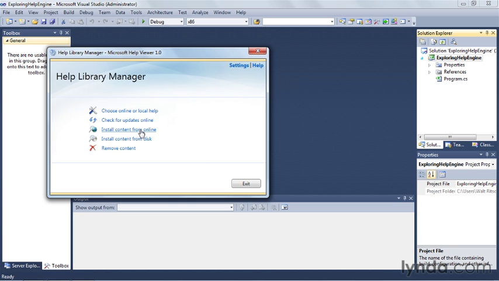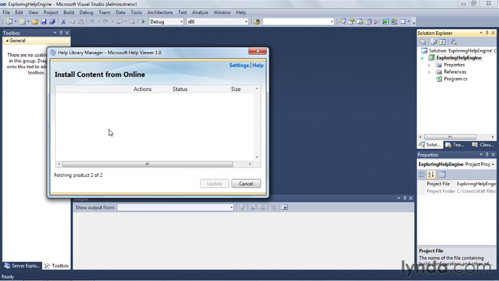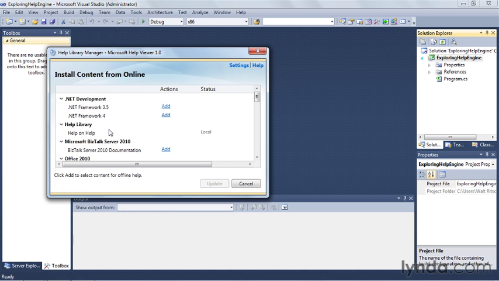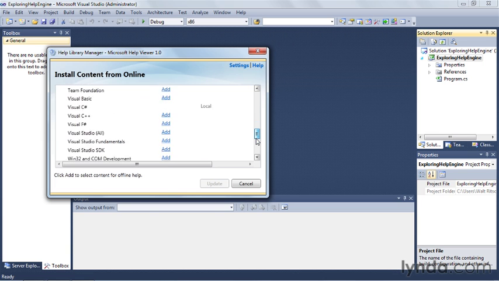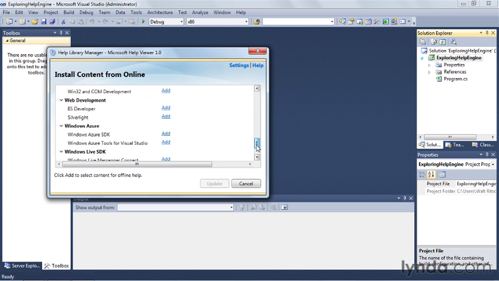Now I need to install some content from online to my local computer. I'll click on this hyperlink. The Help Library Manager will go out to Microsoft and show me the available help libraries. As you can see, there are dozens of these help libraries. I can then click on one, let's say this IIS Developer. The help engine tells me that it's going to be a 23 megabyte download. If I click the Update button, it will download a copy of that file to my local computer, install it, and then tell me it's finished.